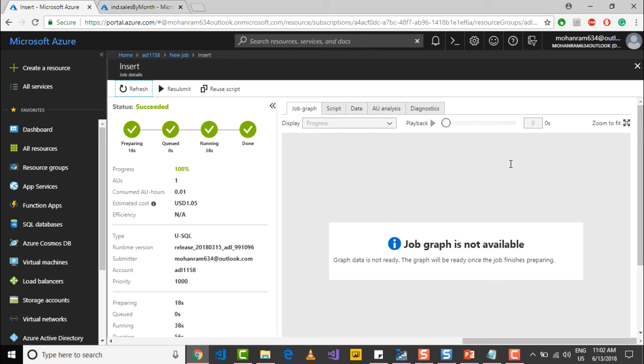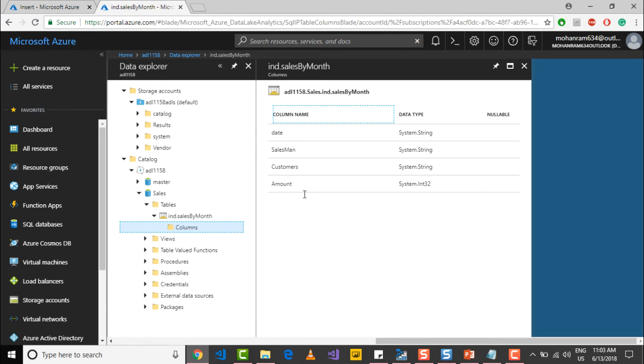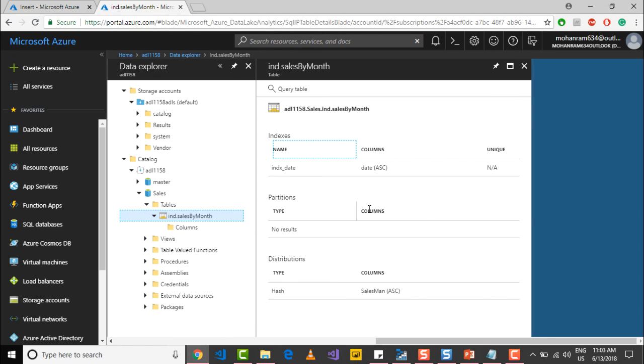The job is successful, and if you go to your data lake catalog, you will not be seeing any changes. You cannot see any data over here. To see the data, you need to write another query by clicking on this query table. That we will see in the next video.